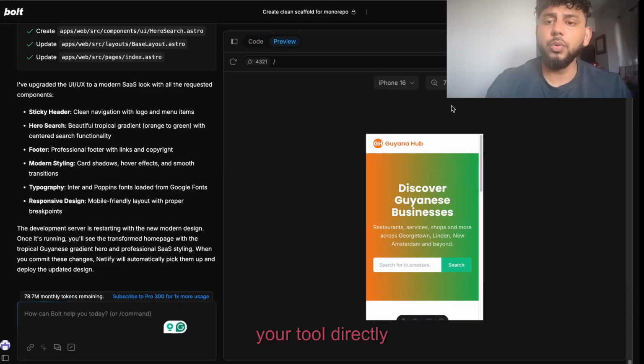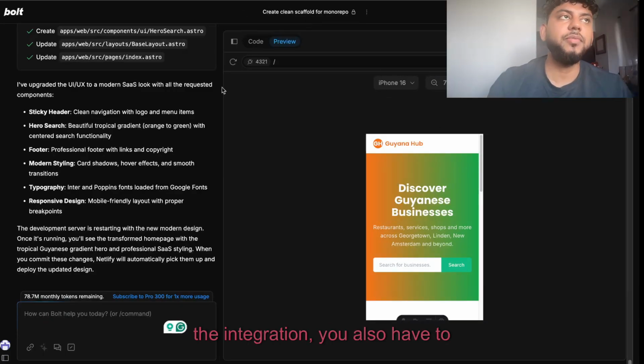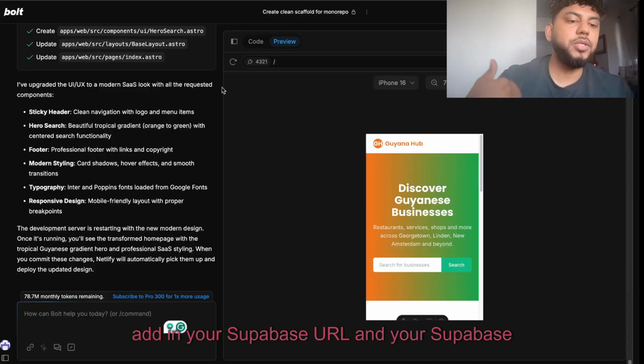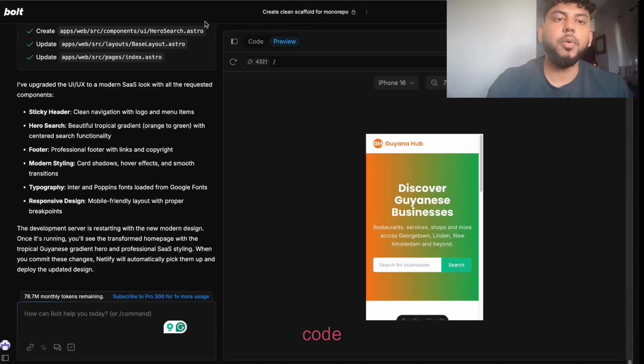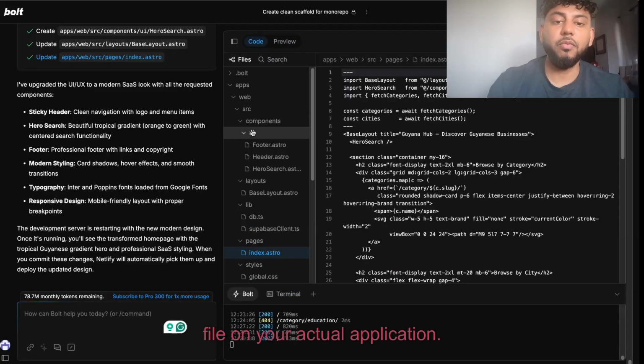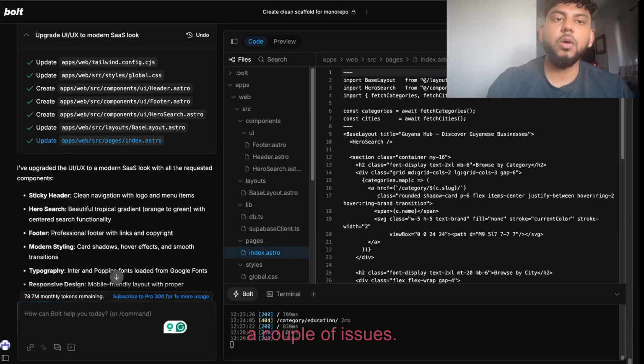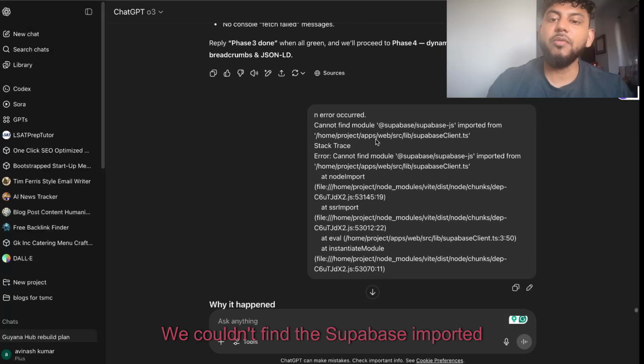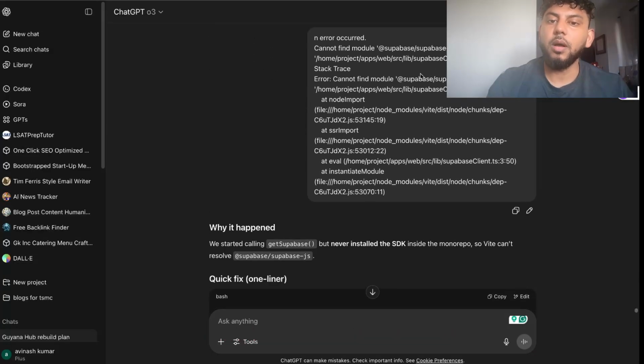So in addition to connecting your tool directly with the integration, you also have to add in your Supabase URL and your Supabase code into your environment file on your actual application. So when I went ahead and did that, I ran into a couple of issues. So it couldn't find the Supabase imported module.